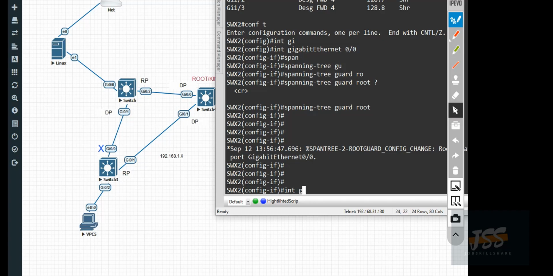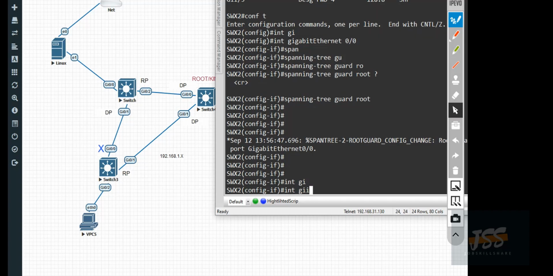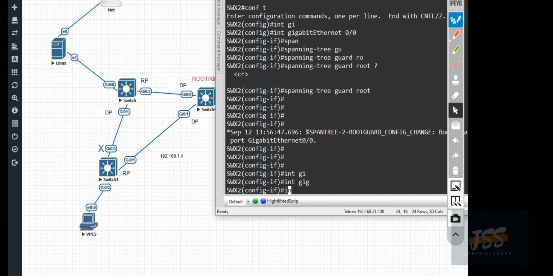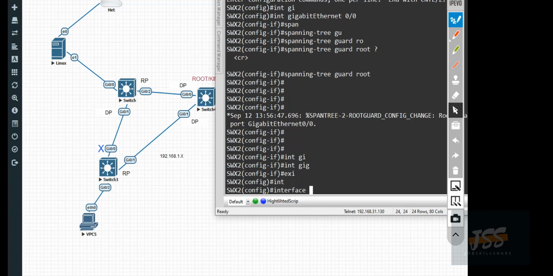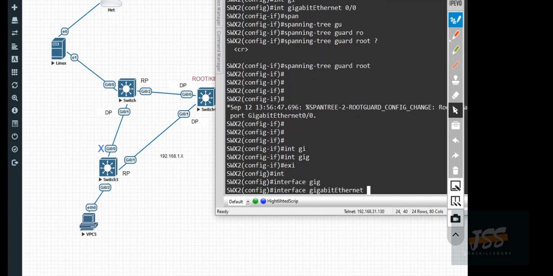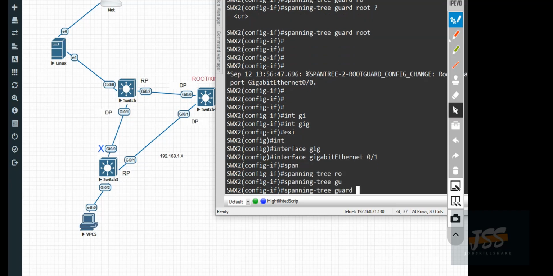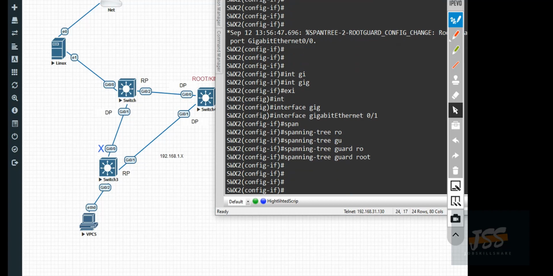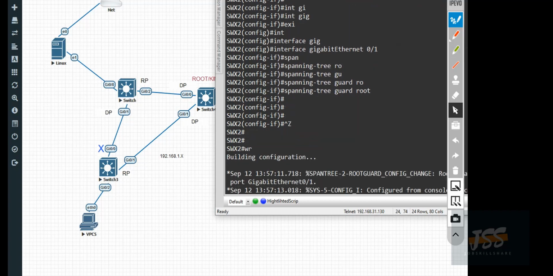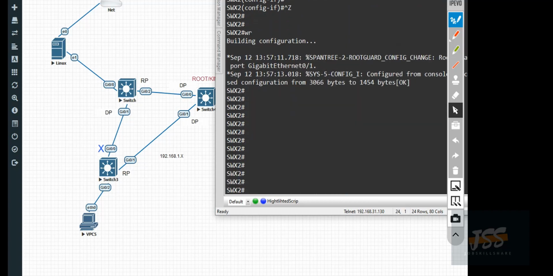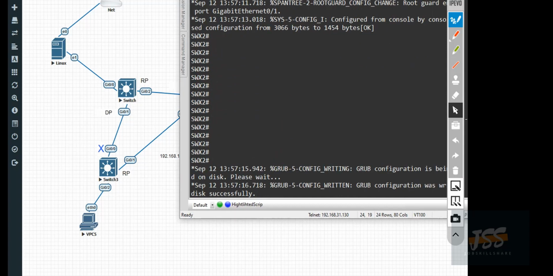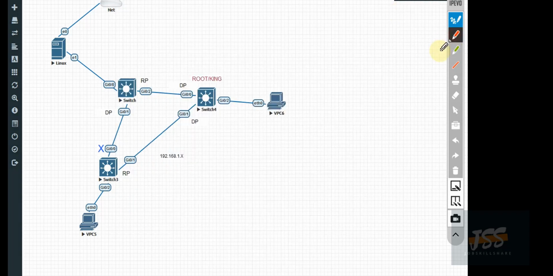So go to interface gigabit ethernet 0/1, spanning-tree guard root, and that's it, and save the configuration. So basically we have stopped any kind of inferior BPDUs that will hit on these ports.